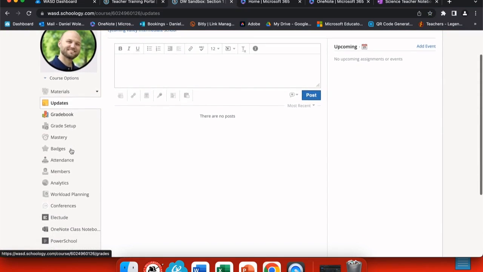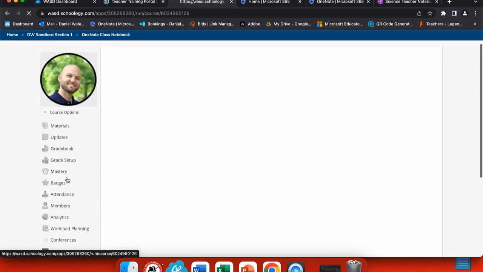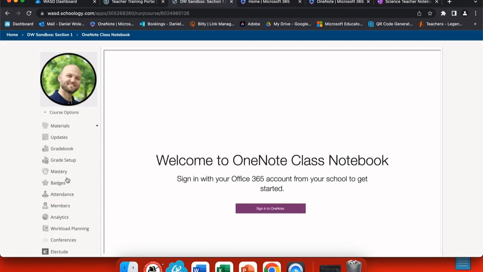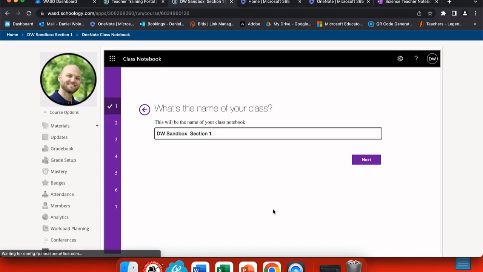In Schoology, on the left-hand side, at the bottom you should see OneNote Class Notebook. If it's not listed here, please go up to the top in the App Center and add OneNote to your Schoology class. When you select this OneNote, it'll pull up an option for you to create a notebook just for this class. So first we're going to click the button that says Sign into OneNote, and it's going to open up a new notebook setup.